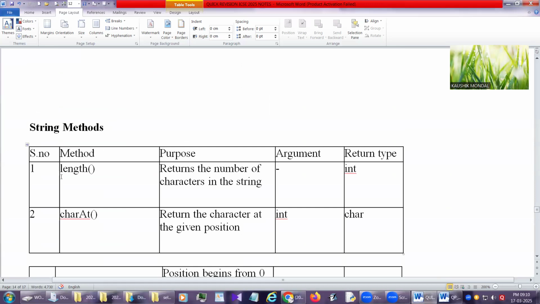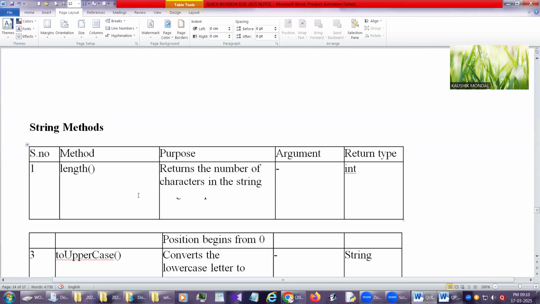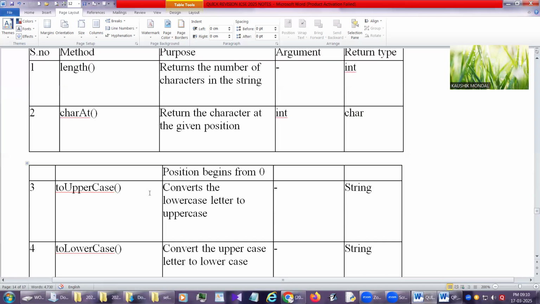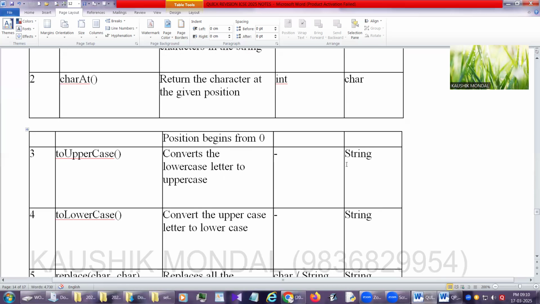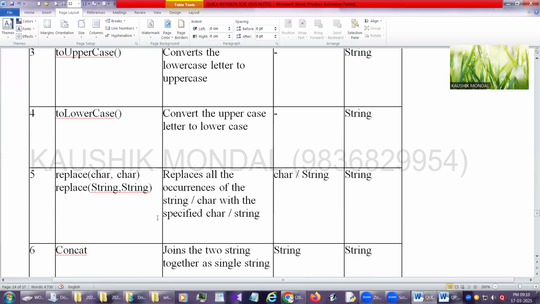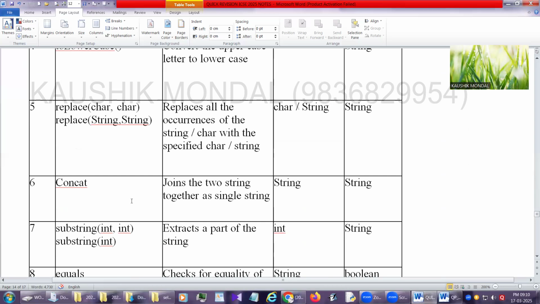Next one is string methods, starting with length. Length is used to find out the length of a string. The charAt method, that means we have to give an index as an integer value, and it will return the character belonging to this index. toUpperCase, the whole sentence will be converted to uppercase, and it will return a string. toLowerCase also. Replace replaces the character as well as strings. Concat is used to concatenate two strings. With plus also we can do that.